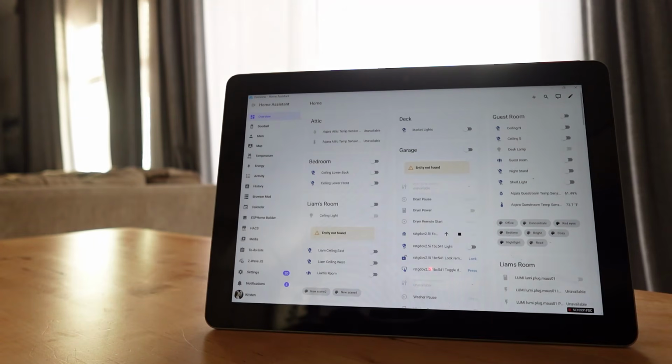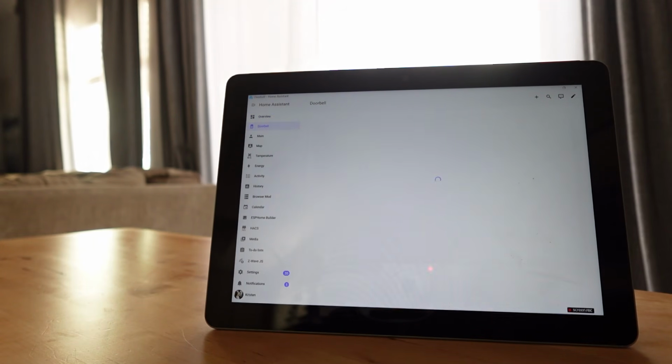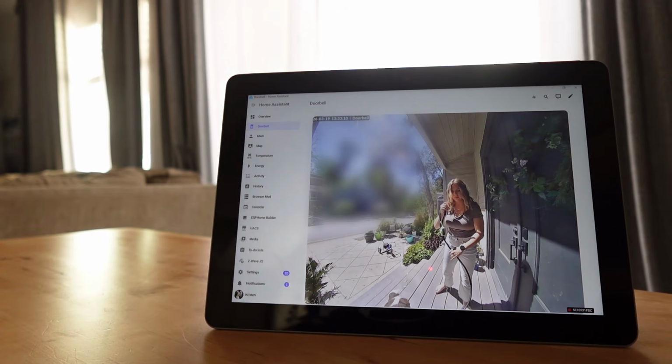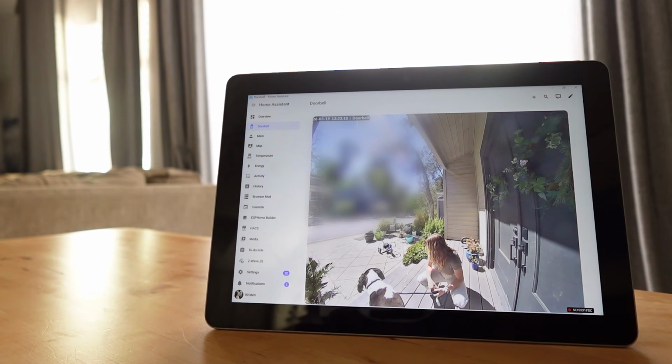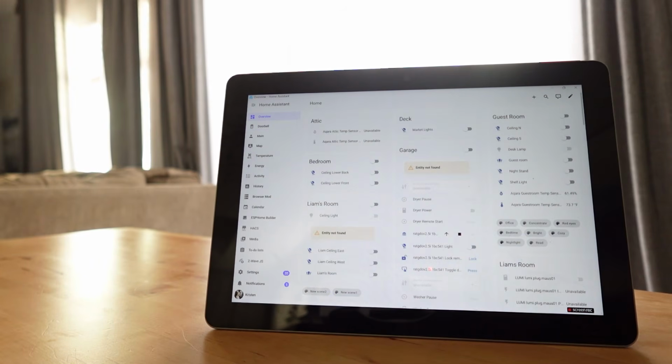The goal is simple. When the doorbell rings, the tablet automatically switches to a doorbell screen. The camera fills the display, and after a few seconds, it returns to the normal dashboard. Everything runs locally using Home Assistant and UniFi Protect.